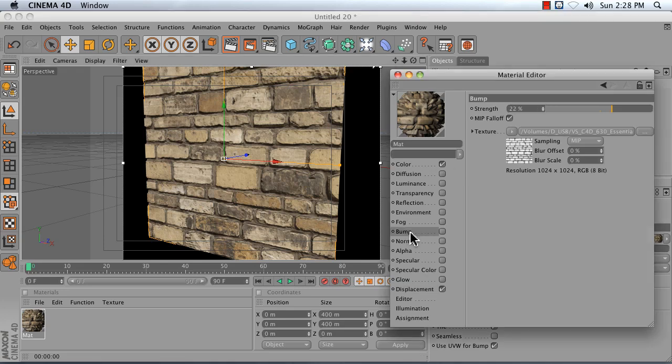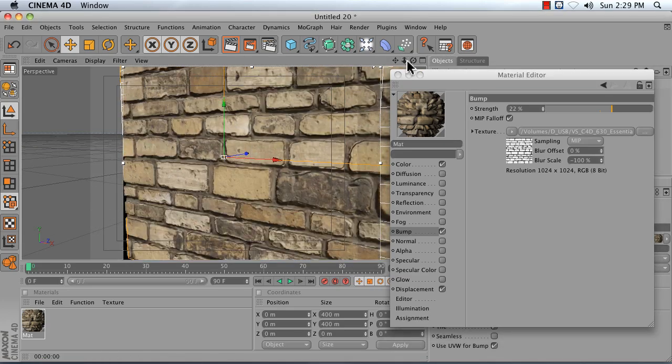And sometimes the best is the combination of the two, wherein you're using your bump map for some high-level detail. Right now, I'm not getting sharp bumps, and that's because I've got a little bit of blur on here. So if I set my blur scale to -100 and my blur offset to -100, that should give me a little bit more fine detail.